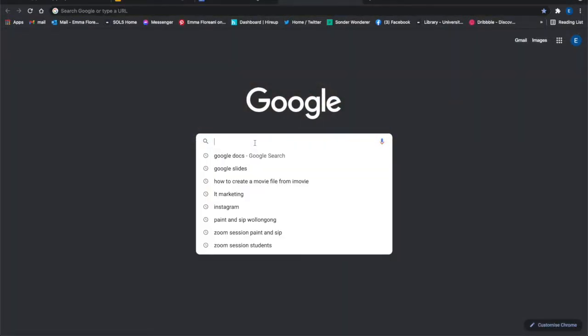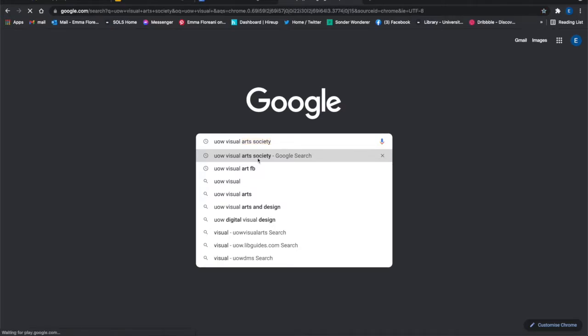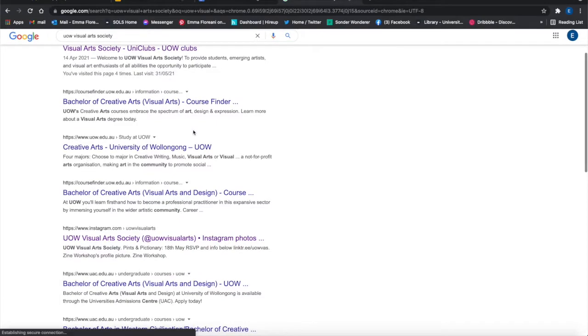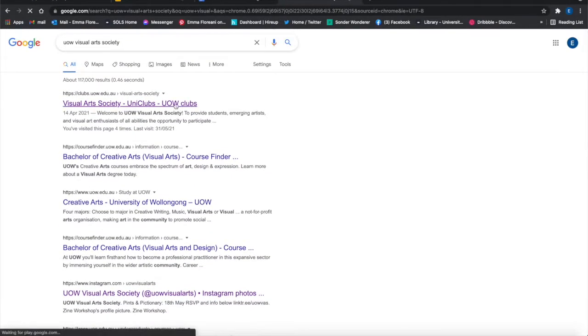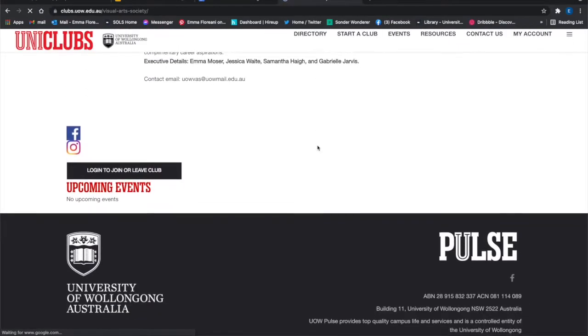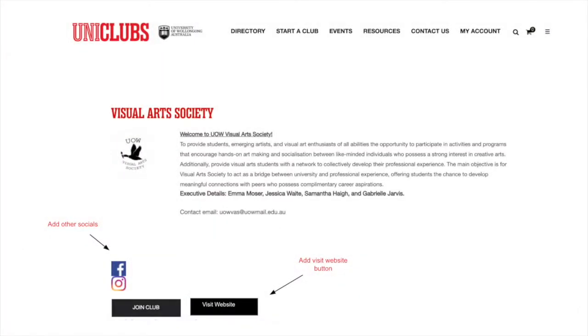With all this in mind, there are still further opportunities to optimize SEO. Currently, the only way to access the Visual Arts Society website is through social media platforms, as it does not appear through Google search engine results. When Google searching UOW Visual Arts Society, the Uni Club's page about the society appears instead of the website. This page currently consists of a small introduction to the club and a Join Club button. To further leverage this page, the website should be directly linked to it, as well as all socials.